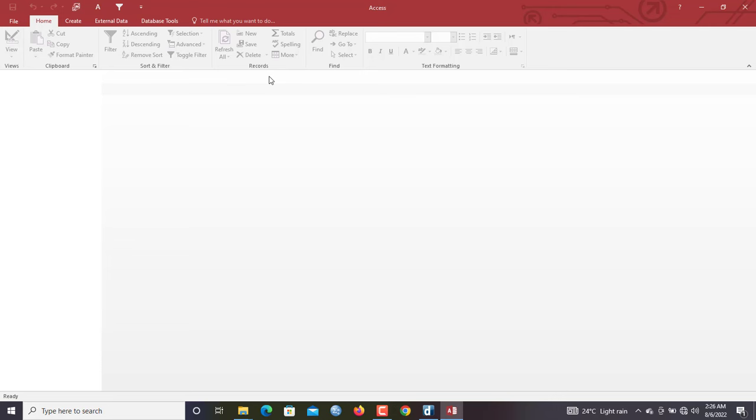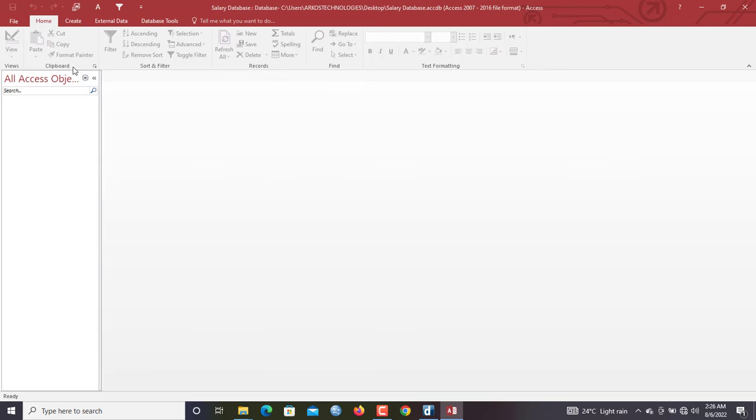You click enable content so that you'll be able to update your objects. Alright, so I am using Microsoft Office 2016. If you are using 2013 or any other version, 2010 and above, you should be good to go with the processes or the steps that we are outlining in this particular tutorial.